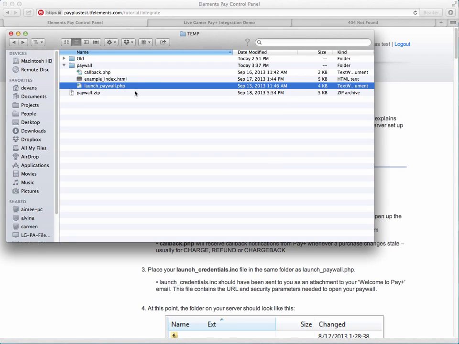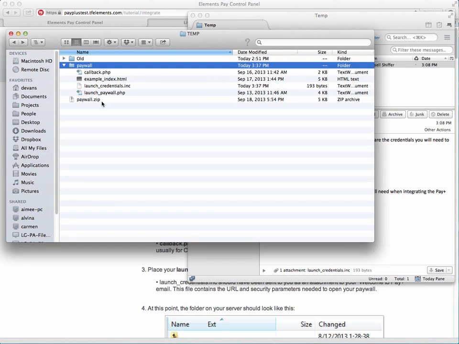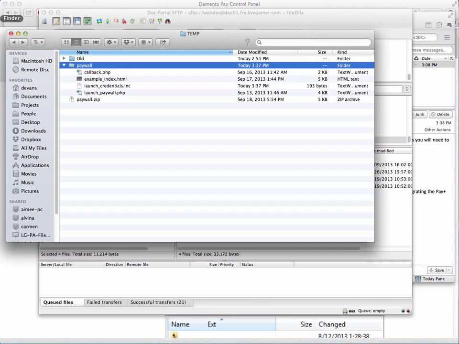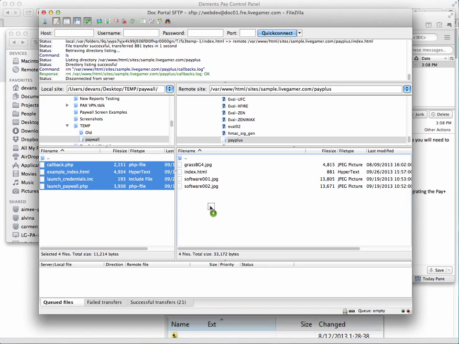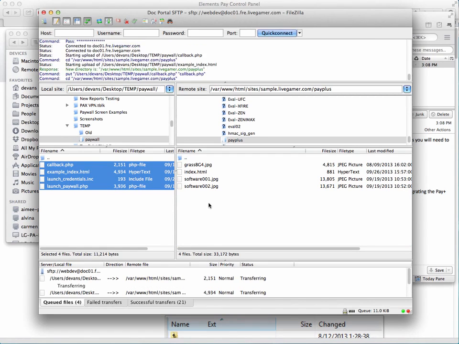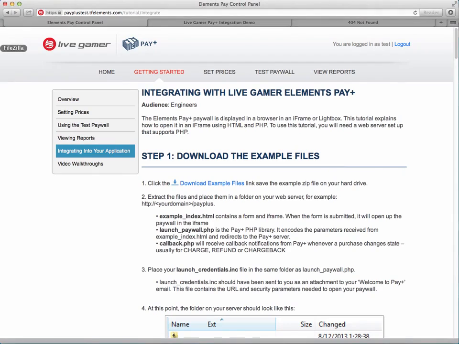I need a fourth file that I should have received as part of my welcome email. So I'm going to download launchcredentials.inc, and I'm going to go ahead and place it there along with my other three files. So I now have these four files. Now I'm going to go to my FTP client, and I'm going to copy those files onto my web server, like so. Now at this point, I actually have a fully functional payment wall that I can use.